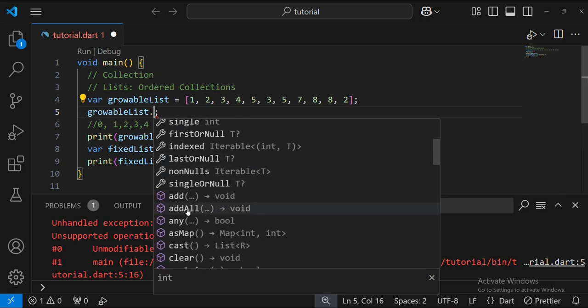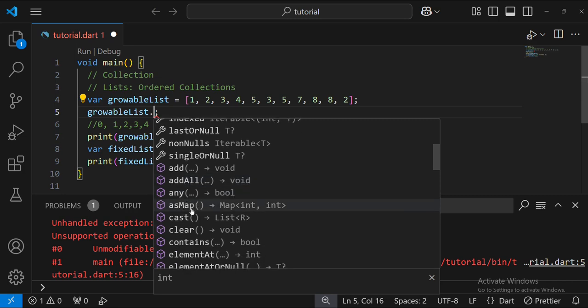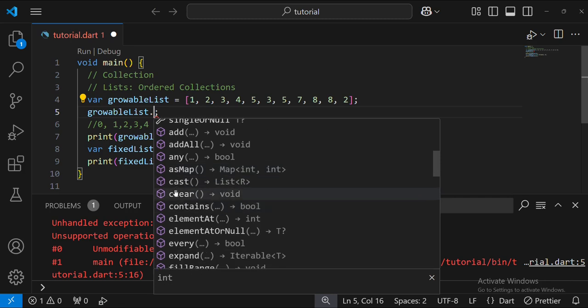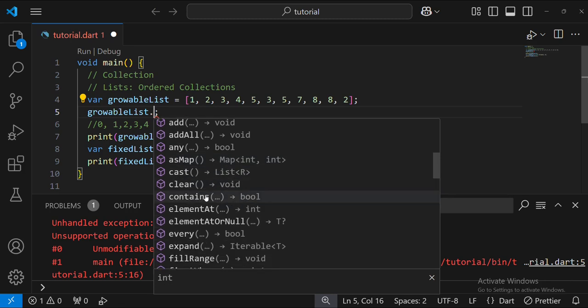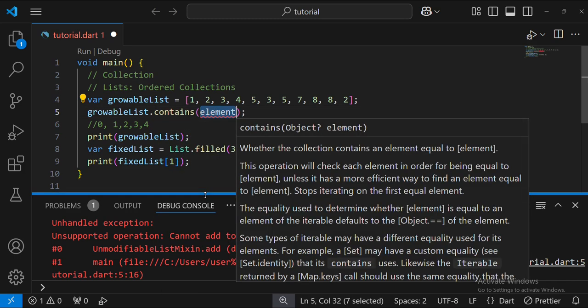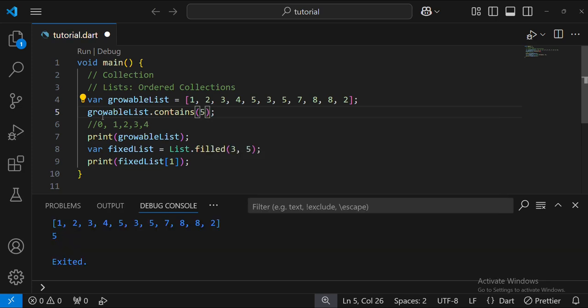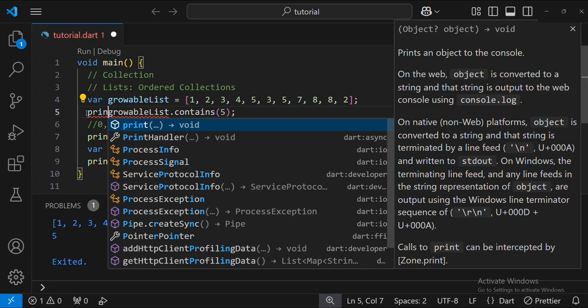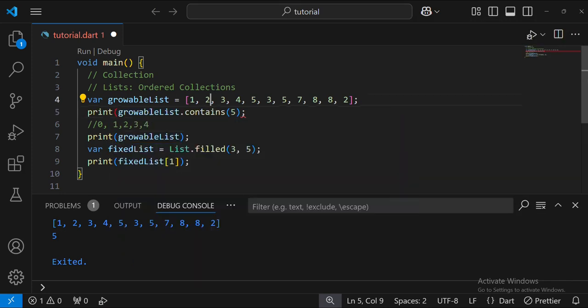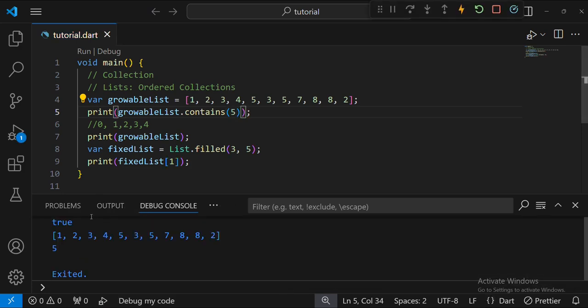You can add, I've shown us this. Then if you want to add a list to another list, you can make use of add all. You can make use of any, which checks if a particular item on your list meets a particular criteria. As map, you can cast, you can clear, you can make use of contains. So if you add dot contains, you are checking if it has a particular item. So you can print this out. And let's run this. You can see we have true because we have 5 in our list.